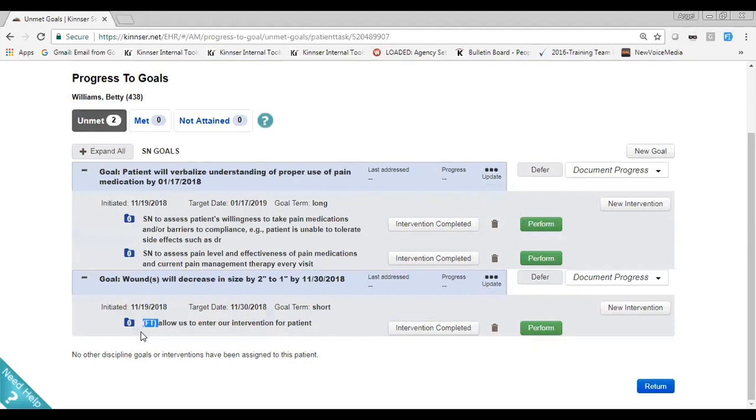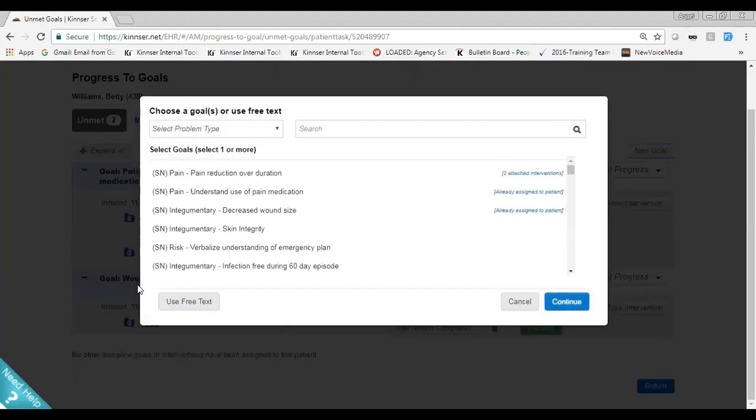You do have the ability to do the same for your goals. So if we select new goal up at the top right-hand side, again, you have that use free text option here. I do want to point out, since we've already assigned specific goals to this patient, you will notice already assigned to patient, letting you know that those specific goals have been tied to that patient at this point. So no need to duplicate those goals.